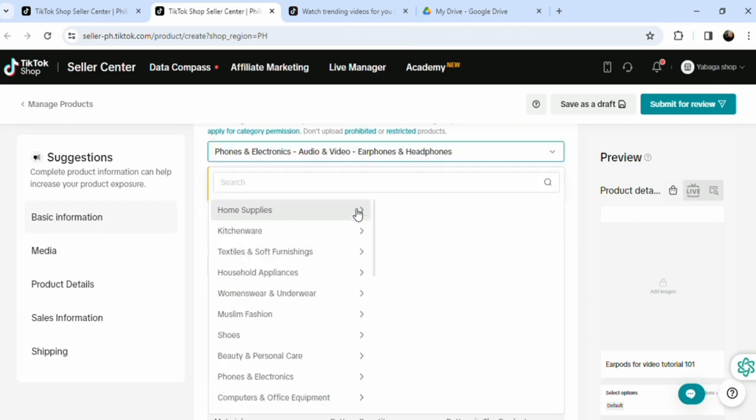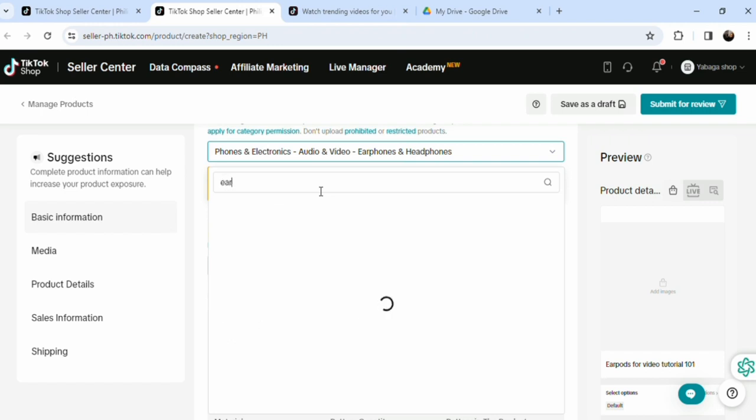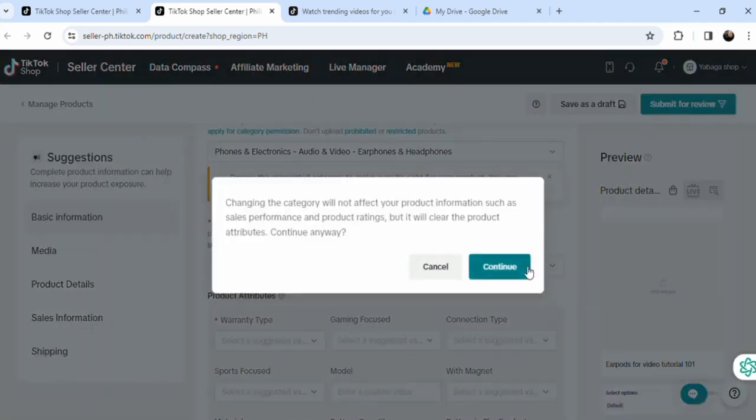So scroll down, and now go ahead, and what type of product are you trying to sell? What's the category? Is it home supplies? Is it kitchenware? Is it tech and software? So start searching earpods here. Here we go. It's phones and electronics.